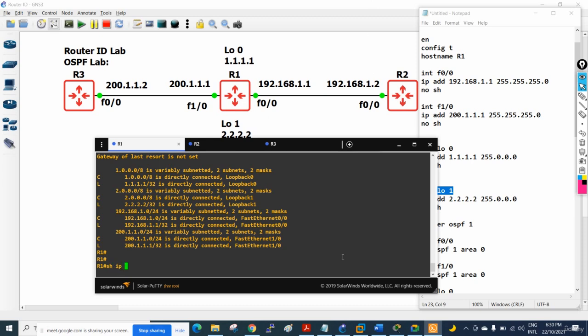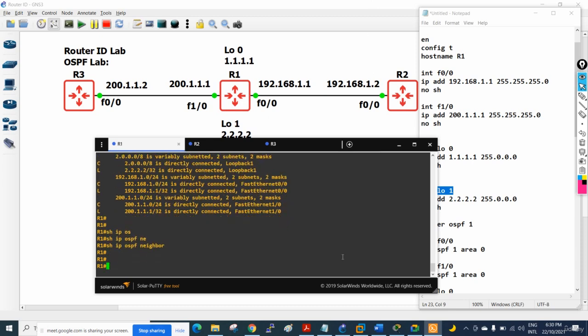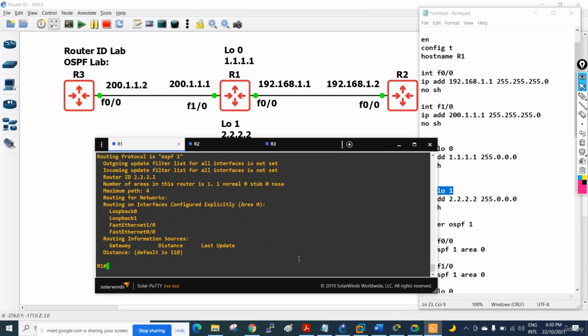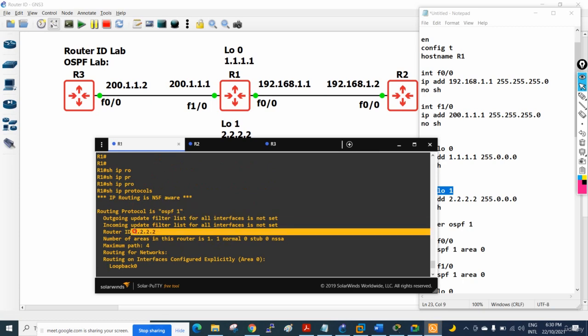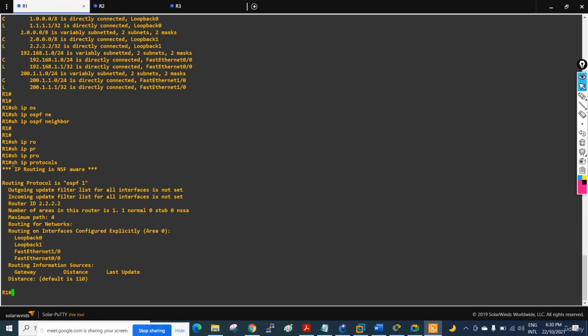If we write show IP OSPF neighbor, we don't have any neighbor. Why? Because only this guy is having the OSPF configuration. If we write show IP protocol, we can see here what we are getting, OSPF 1, and automatically if you see router ID, this guy is selected. Router ID is 2.2.2.2.